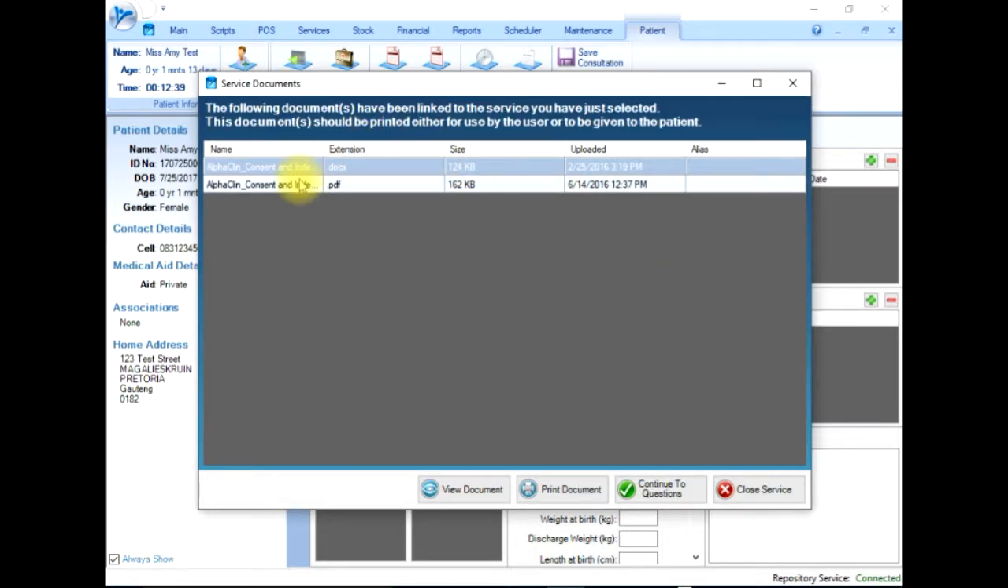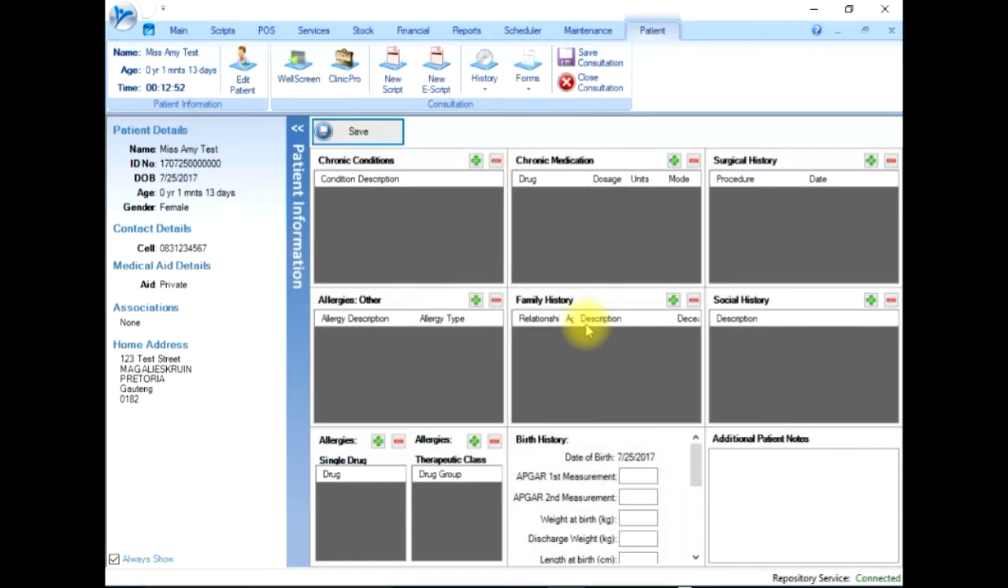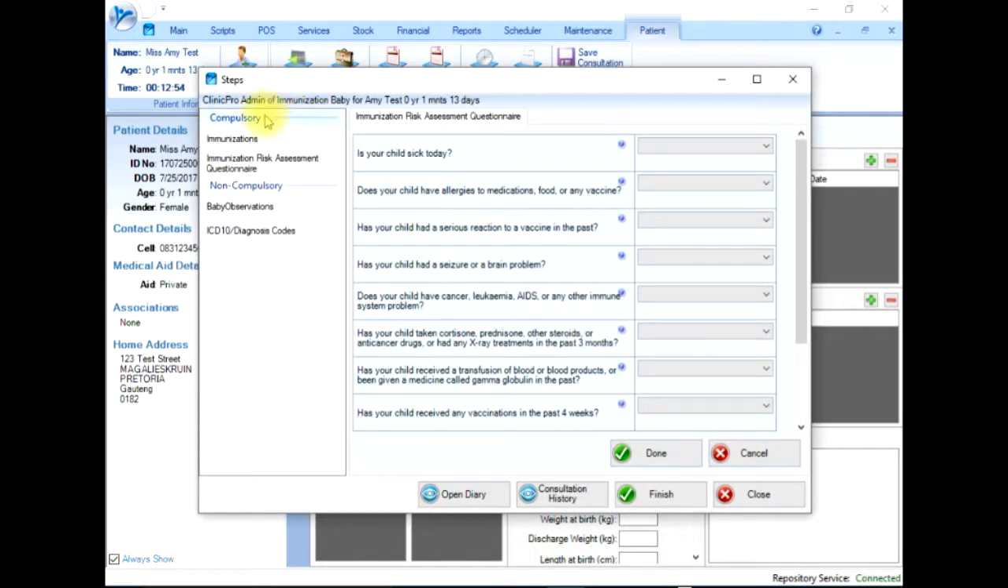Again, we've got our consent forms, which you can view and pre-print and let the mother sign. It's just the consent and indemnity to conduct the vaccination or immunization procedure. We're going to, however, continue to the questions. The compulsory questions are the immunization process itself, as well as the risk assessment questionnaire.